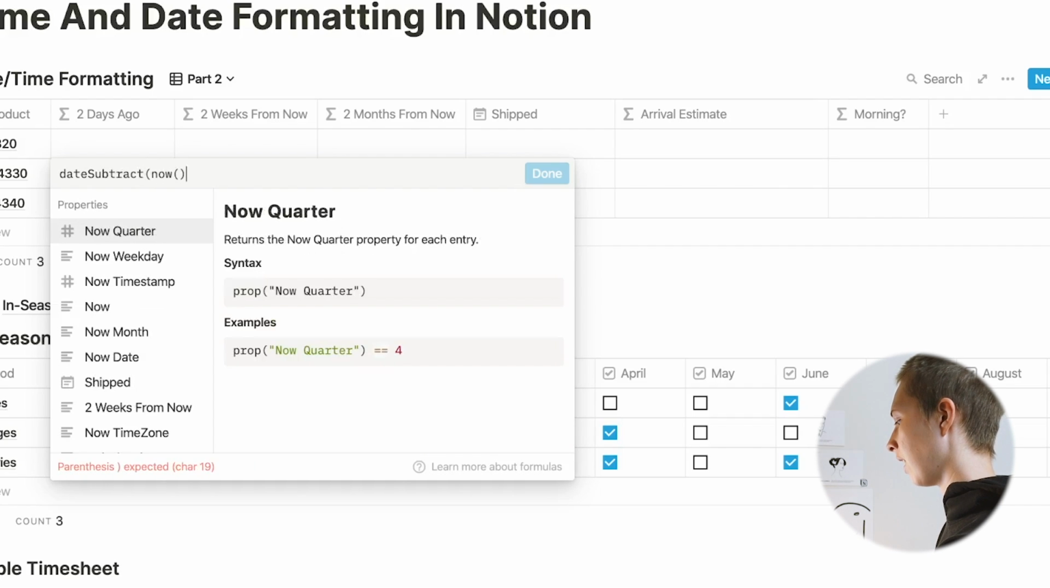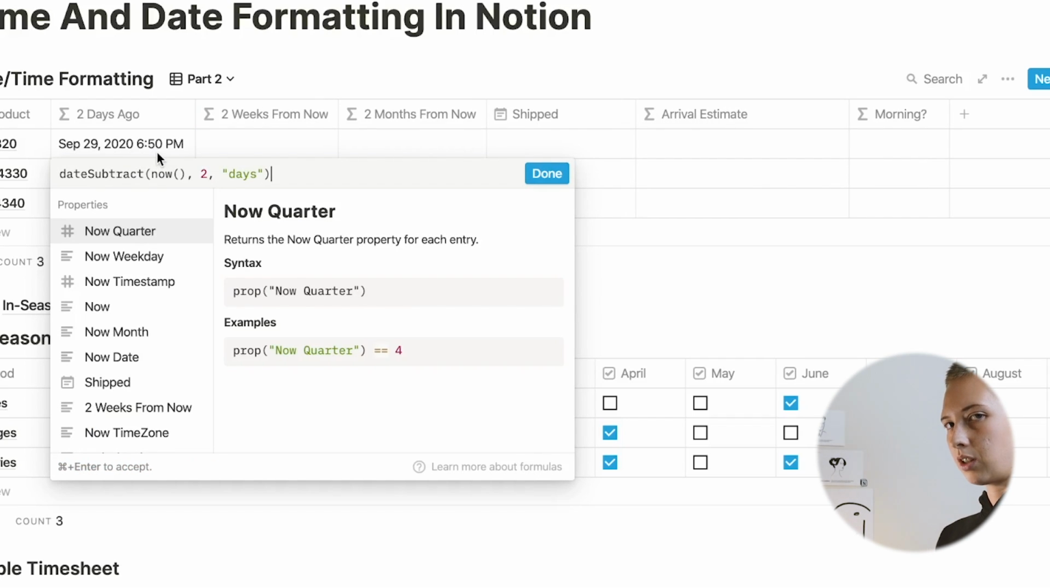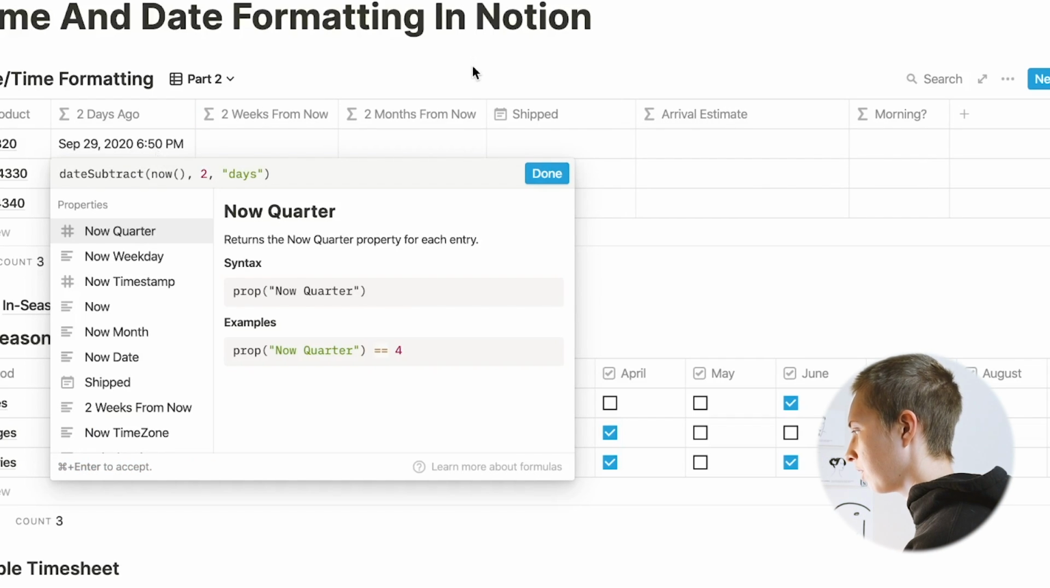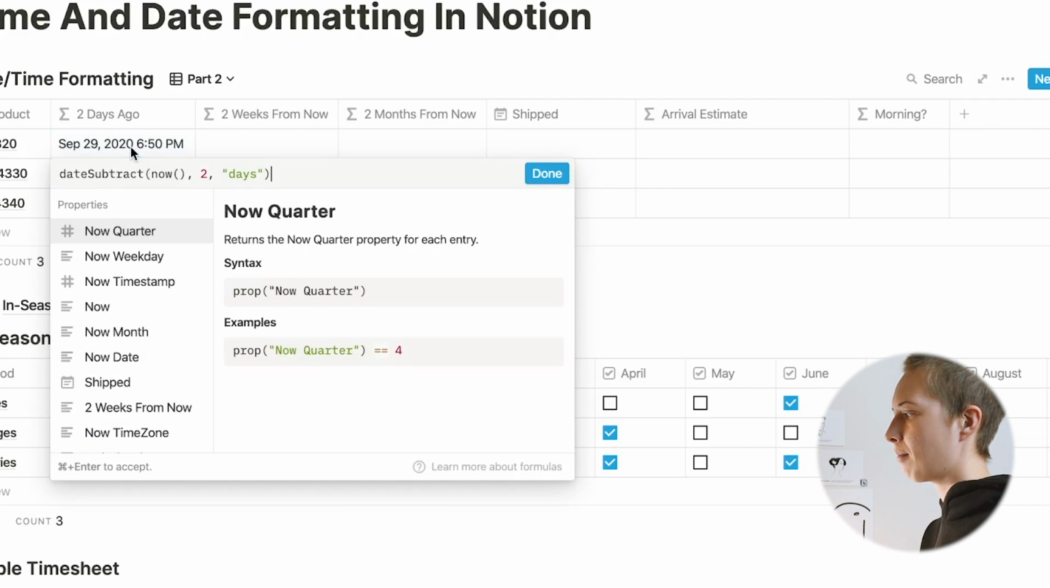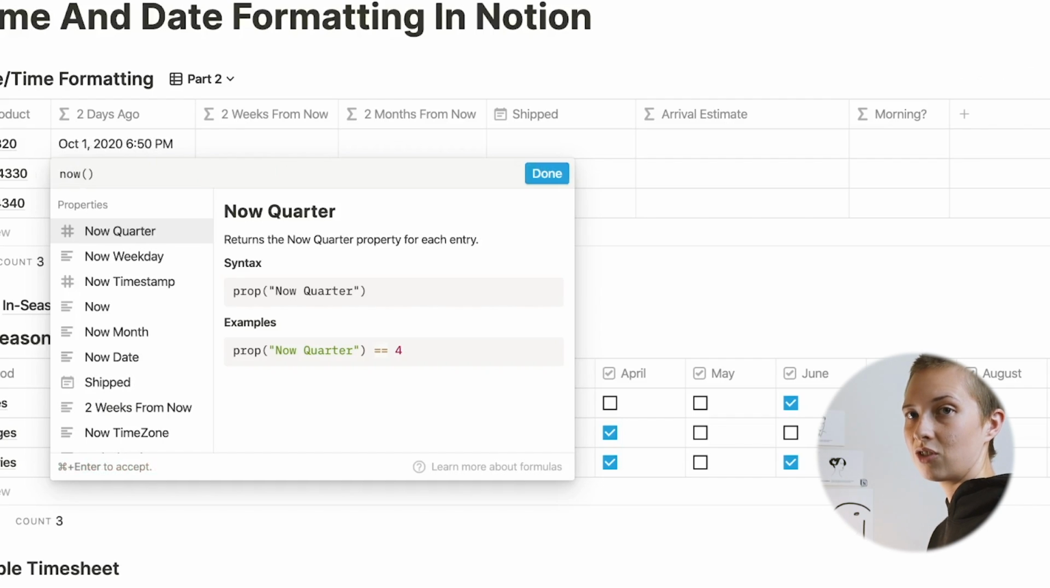dateSubtract from right now. Now I'm going to say how many days I want to subtract. That would be 2. Another comma to tell me what do I want to subtract. Well, I want to subtract the days. You'll notice that it's also including the time. The reason for this is because the now function that I am grabbing this from includes the time. So it is assuming it wants to keep the time in there.